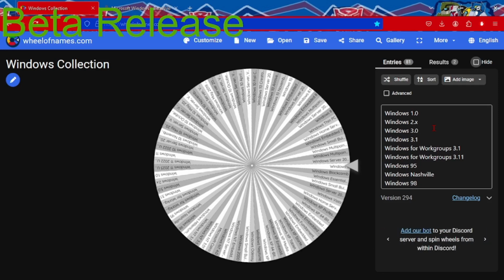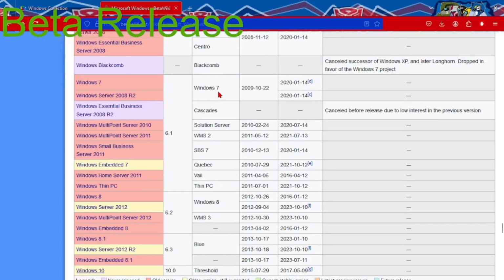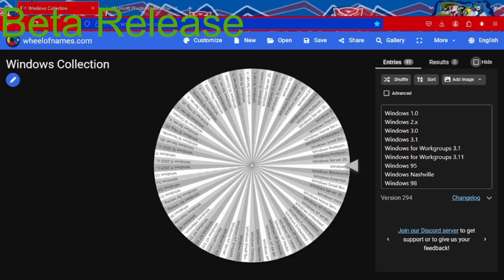So you may be seeing this random wheel. What is this and why does it exist? Well, we are going to be spinning it. We are going to be checking whatever we spun on, and for what we're going to do with that, we are going to go onto a secondary wheel where we are going to pick a beta to install.